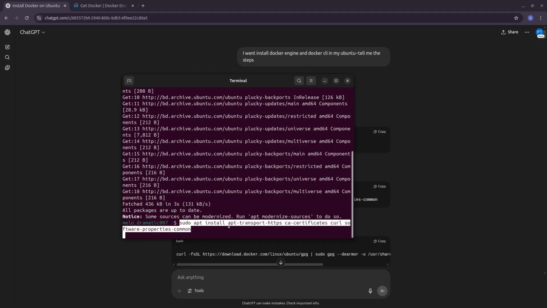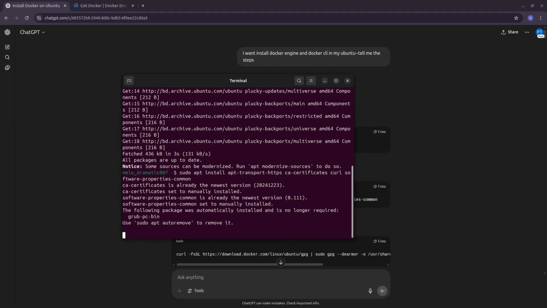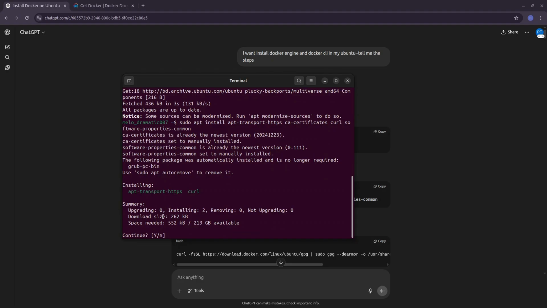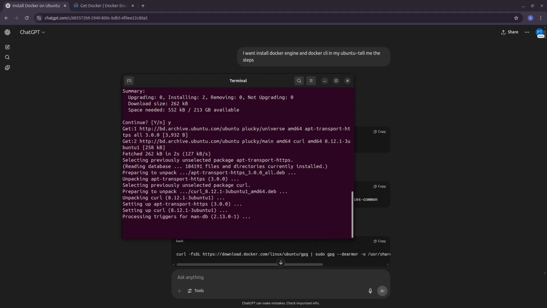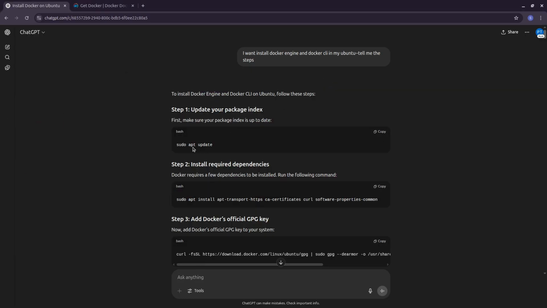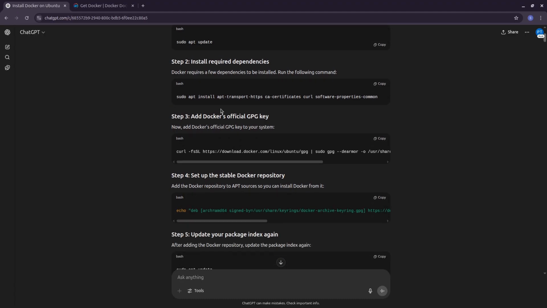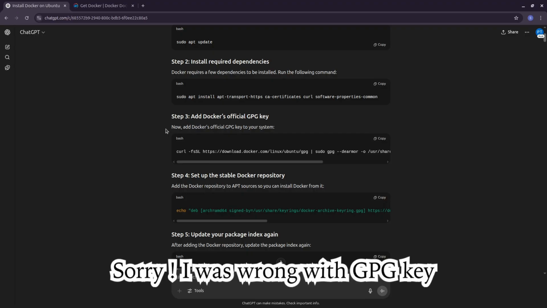So here it is, and it says upgrading 0, installing some, removing 0. So we will type yes. Okay, pretty fast. Okay, these steps are completed, and now we will add this GPG key. The GPG key, basically, I mean, it may ask me to sign in because it wants to trace the user who is using it.